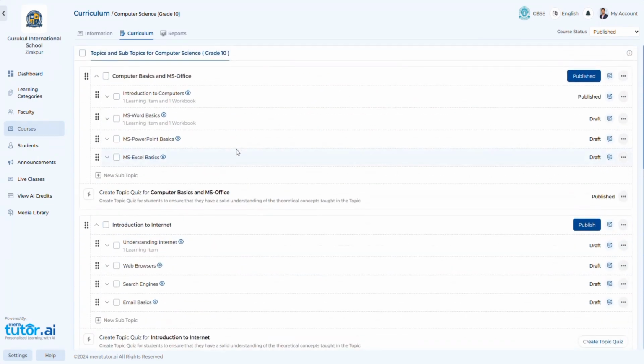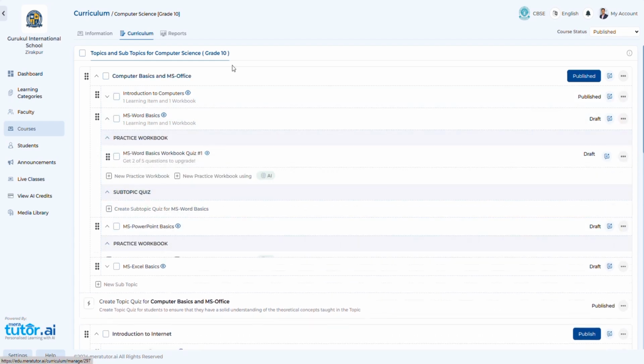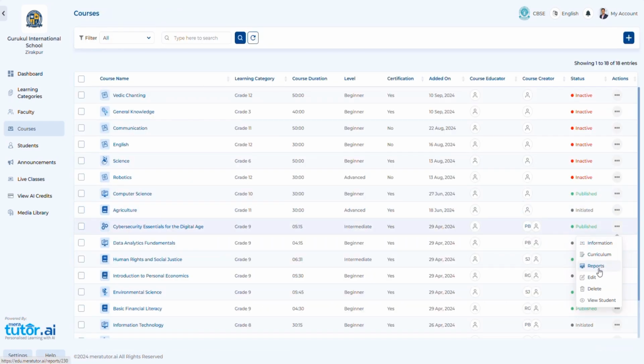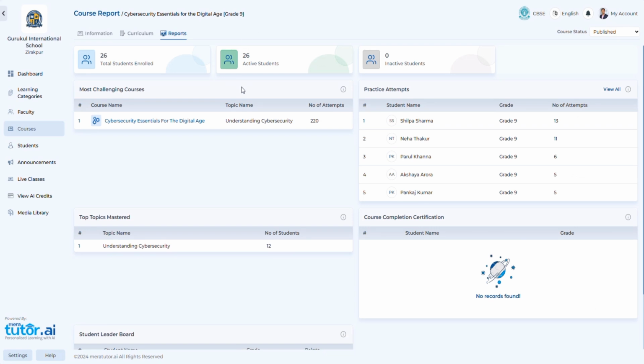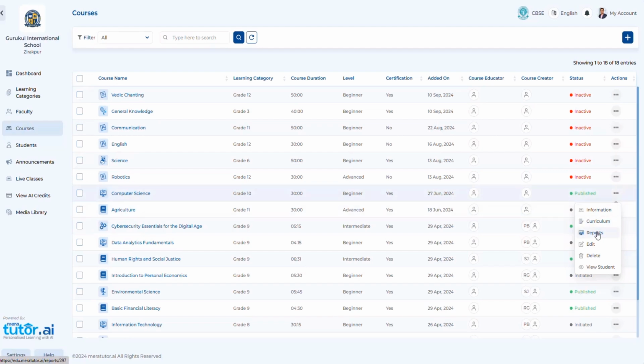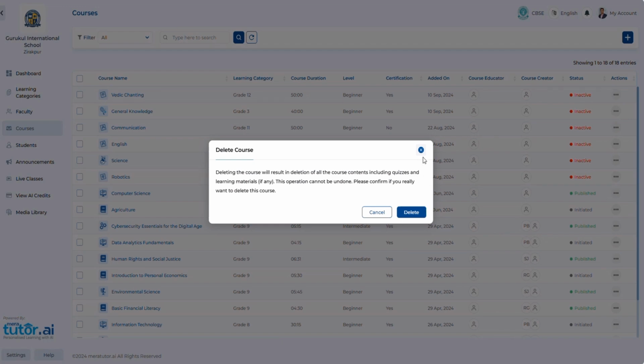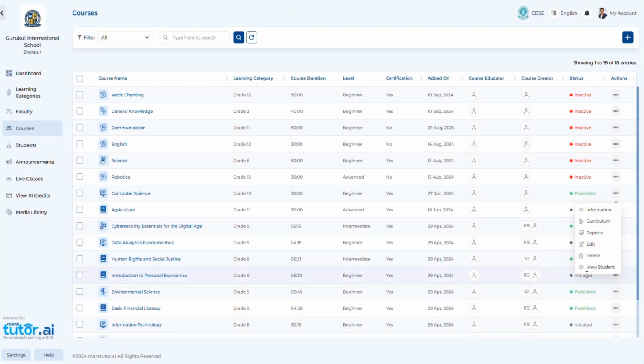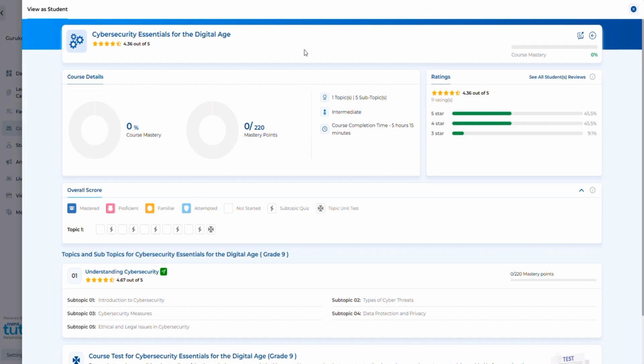Your student must complete all workbooks and quizzes under given conditions to excel and get a course certificate. Next is Reports. Here you can see detailed analytics about courses, enrollment of students, and how they are performing. Next option is to edit the details entered about the course. Further, you can delete the course from the list as well by clicking on this Delete. Last is View as Student, where you can see how course and course content is appearing at student end.